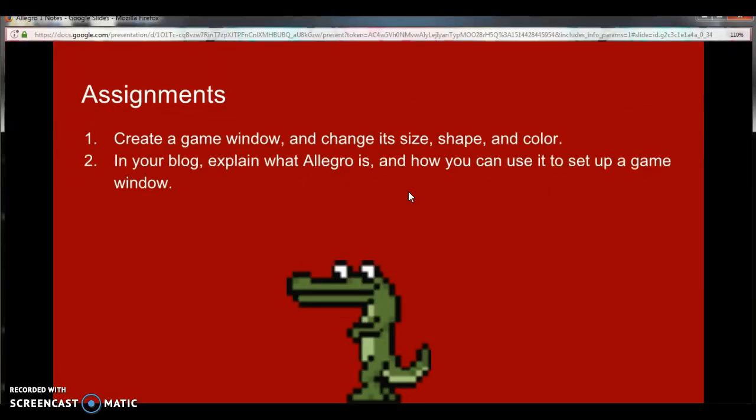So what I'd like you to do in this project is basically do this program over again, but have a different size, shape, and color to your game window. You can also change the window title and its position. Then I'd like you to also be able to verbally or in writing explain what Allegro is and how you can use it to set up a game. All right, good luck, and call me if you have any problems.